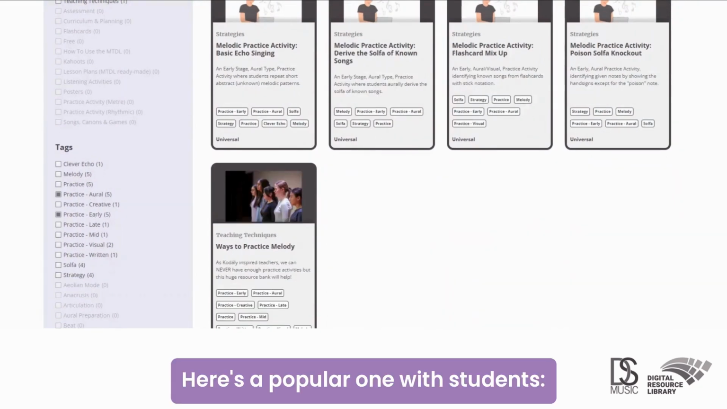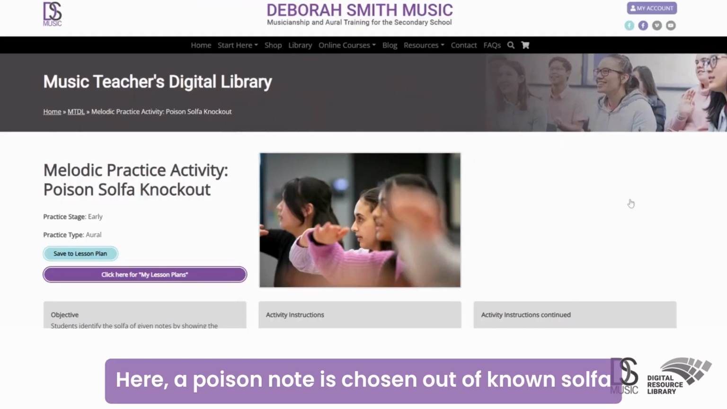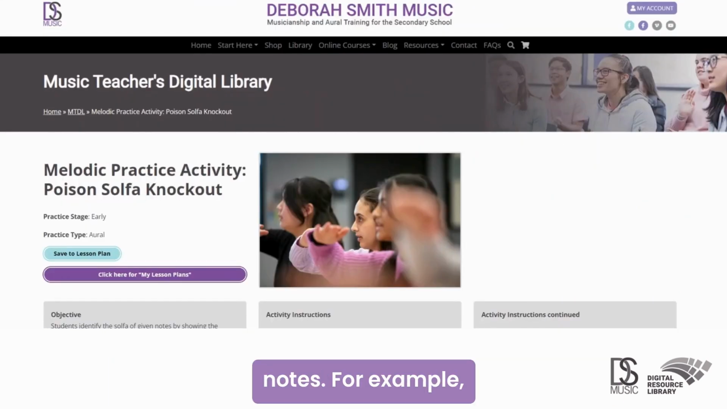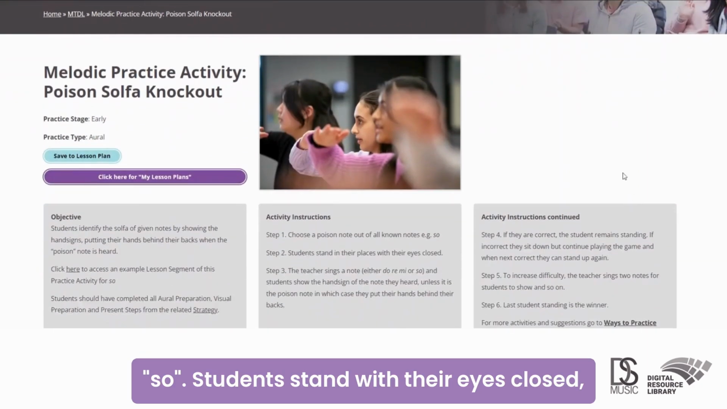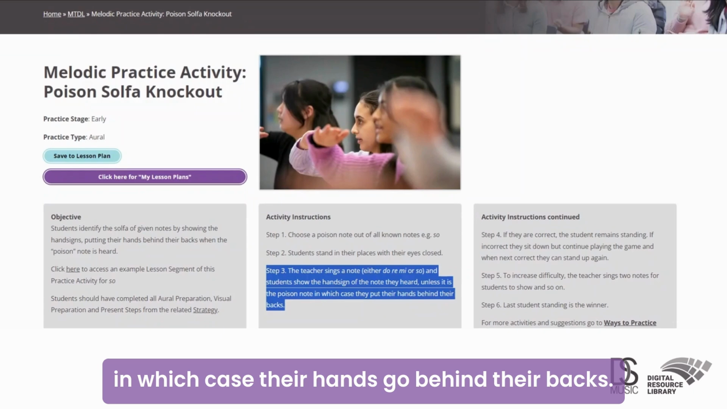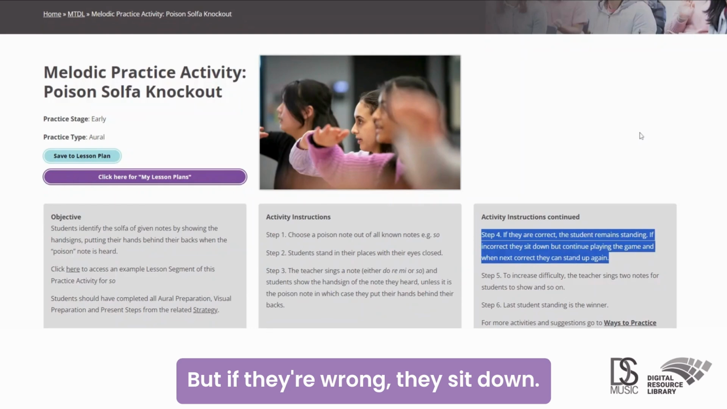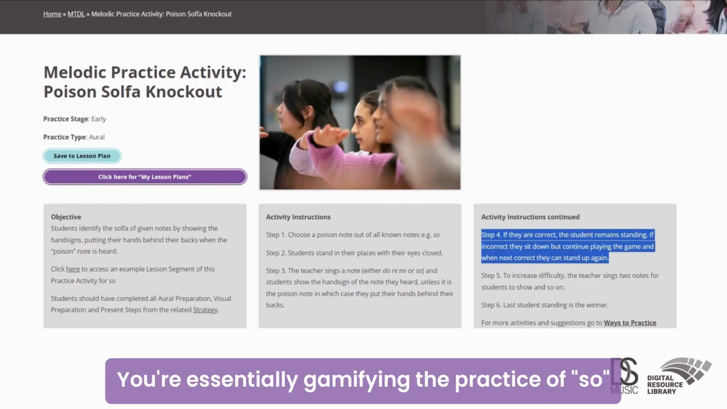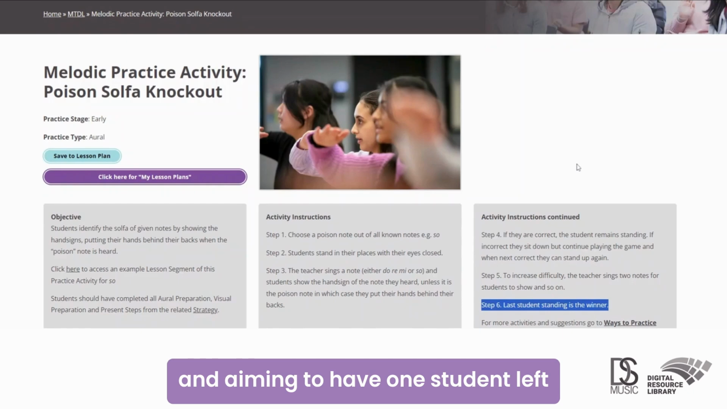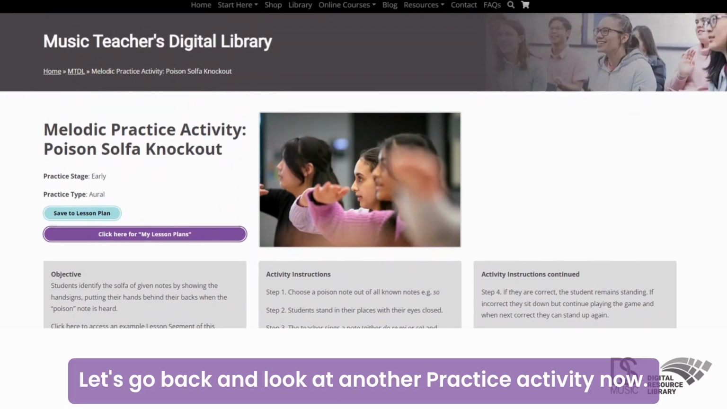Here's a popular one with students, Poison Solfa Knockout. Here, a poison note is chosen out of known solfa notes, for example, so. Students stand with their eyes closed, and when the teacher sings a known note, students have to show the hand sign unless it's so, the poison note, in which case their hands go behind their backs. If they're correct, they remain in the game, but if they're wrong, they sit down. You're essentially gamifying the practice of so and aiming to have one student left standing at the end as the winner.